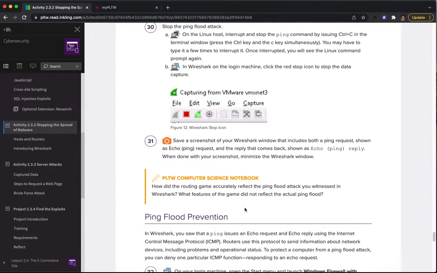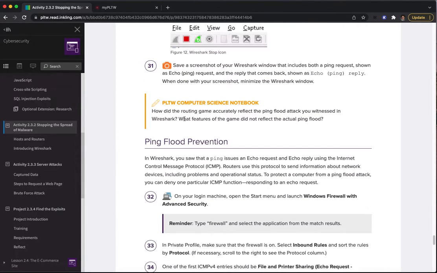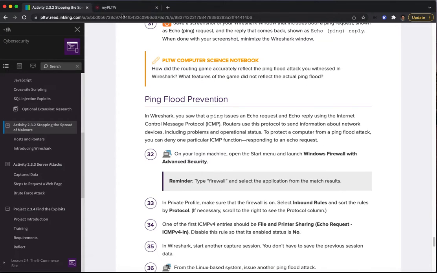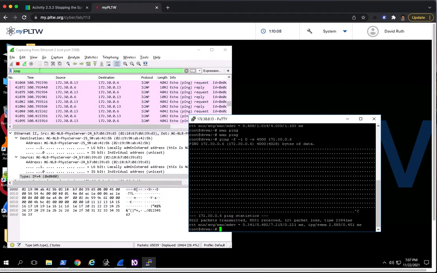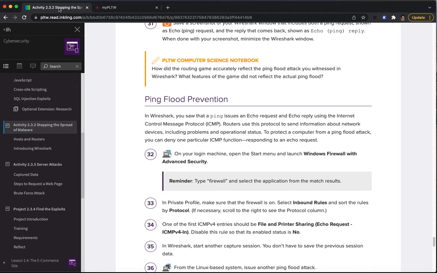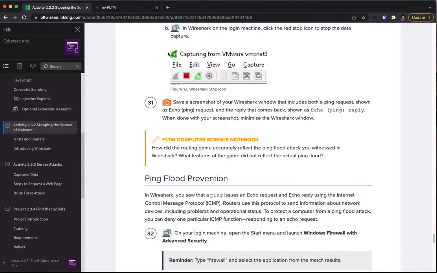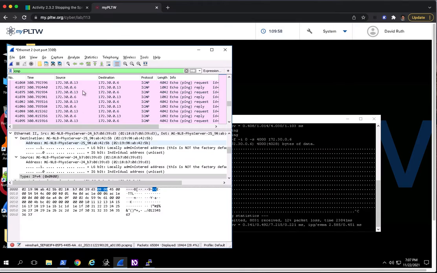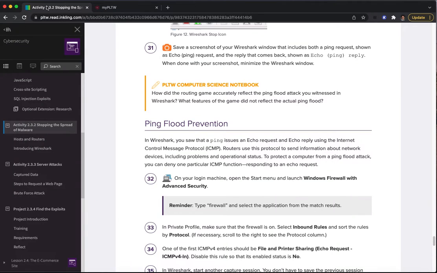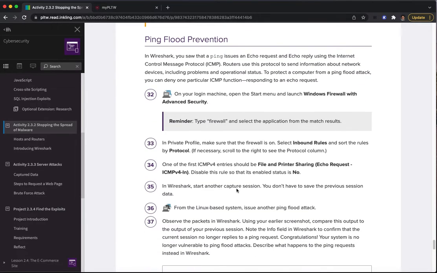So what we're going to do now is we're going to stop or prevent a ping flood from ever happening again against this local machine. So I think I want to stop Wireshark, right? Yeah, I wanted to stop that, making sure. So stop. Okay. So we're going to change the firewall settings so that we will deal differently with all those ICMP requests.